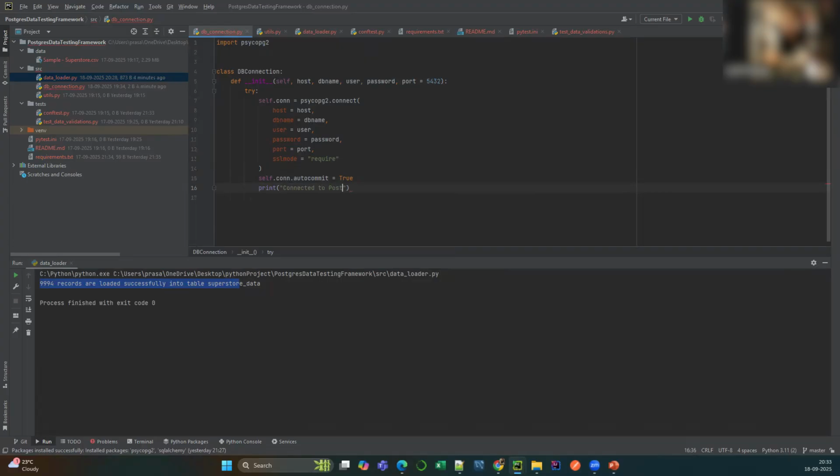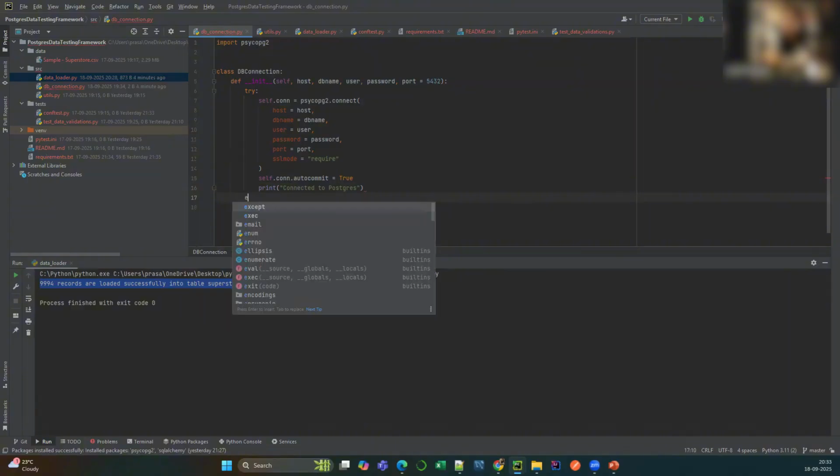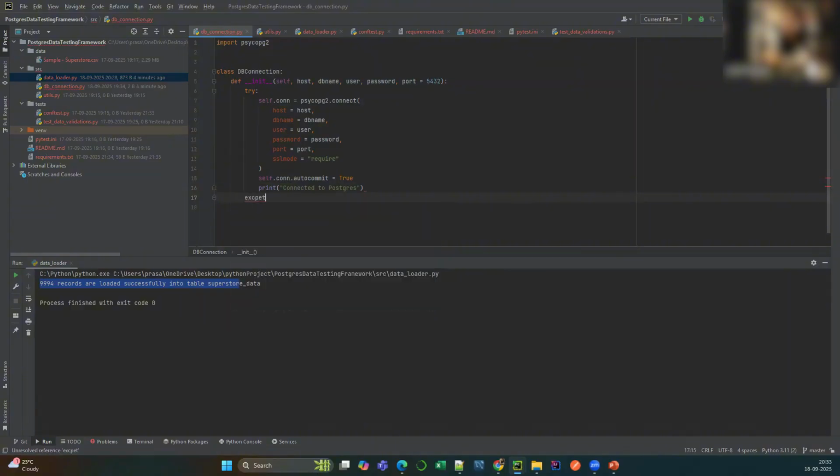Now next is connected to Postgres. So here we have connected to Postgres. If everything runs well, we will be connected to Postgres. If not, we have already put this in a try and except block, so we will catch the error in the except block. Except, and then operation error as E. Why is it showing an error? Is it? We need to create the class. I don't think it's operation error.